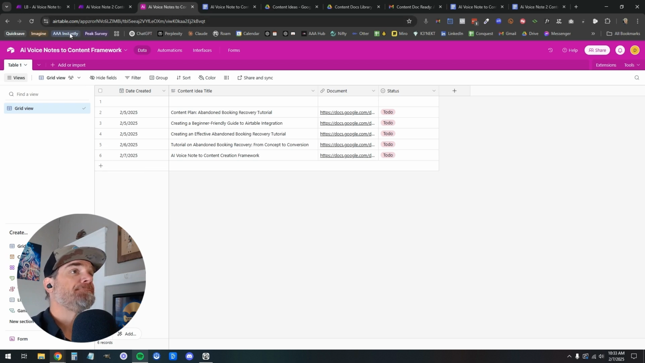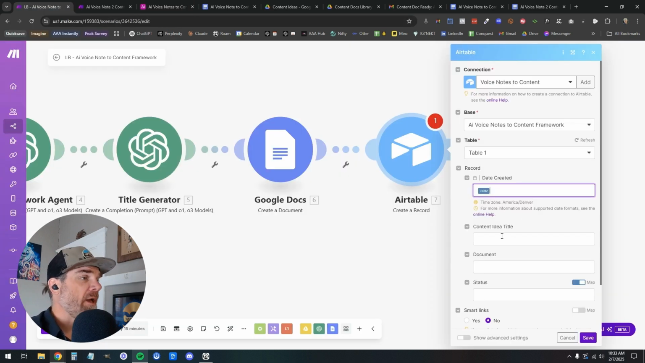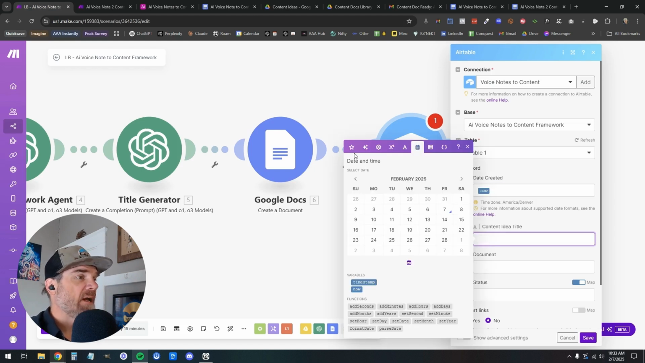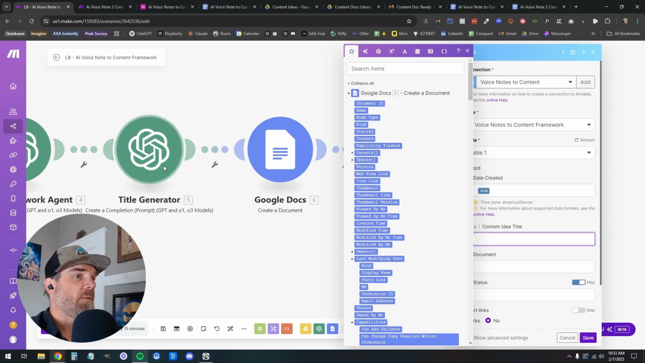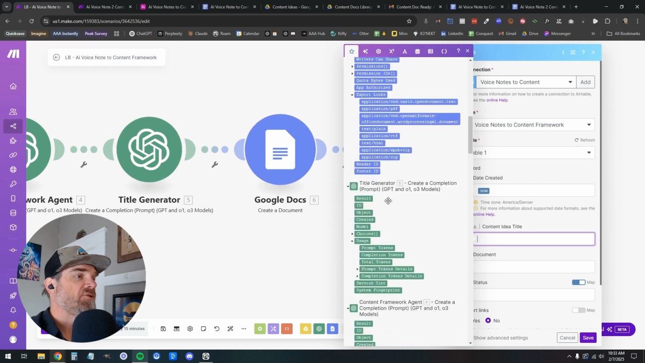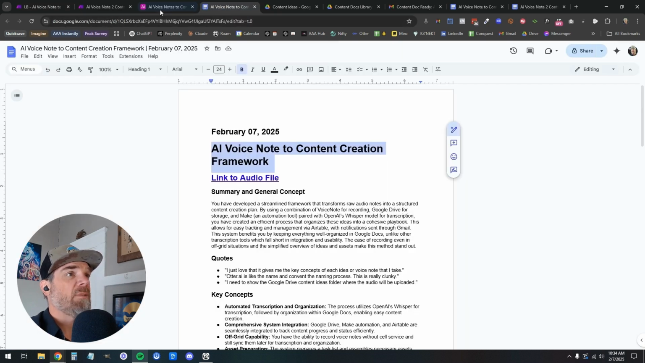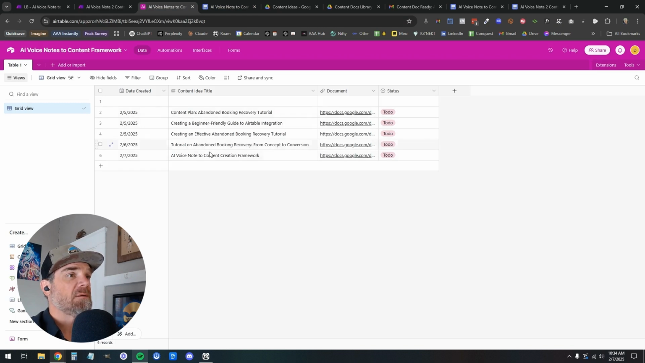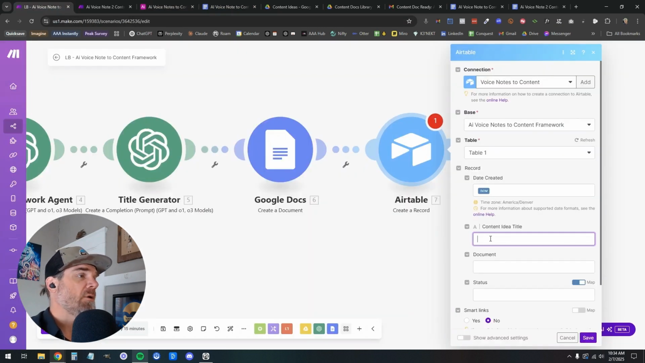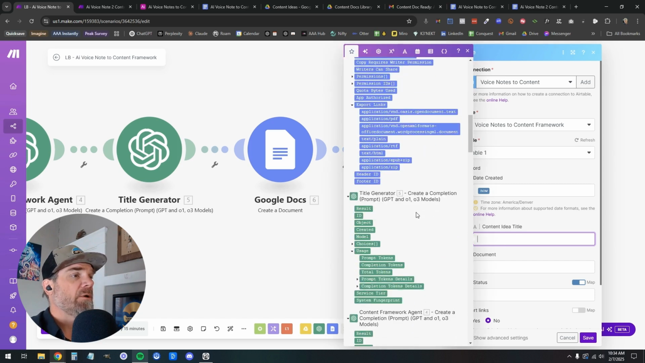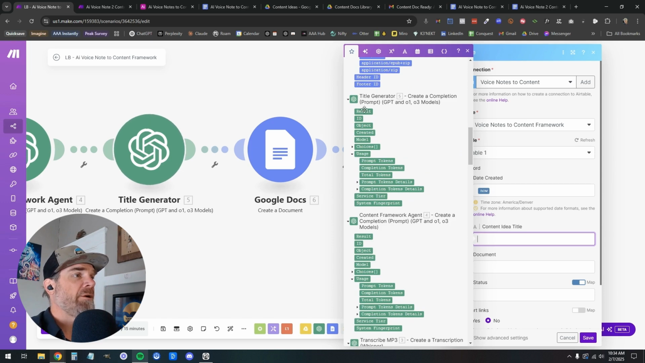That's what's working. That said, let's go ahead and map out our fields. So content ID title. Well, that's this right here. So that's our title generator. So again, this is another clean way for us to pass the information not only to our Google document here, but also into our database right there. So we're going to go ahead and click on content title. We're going to grab the result from the title generator.